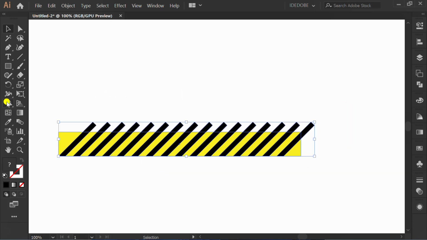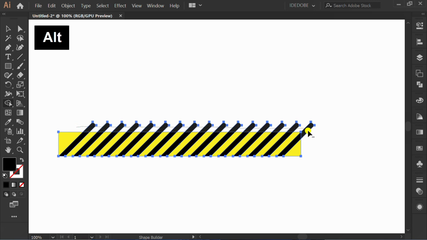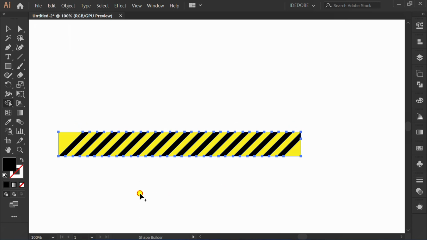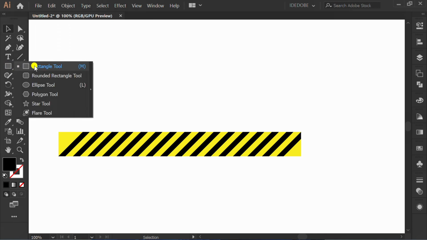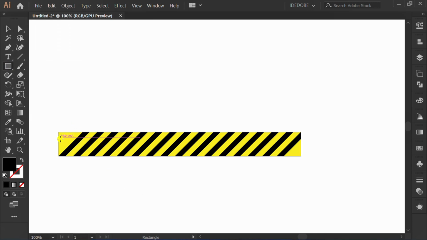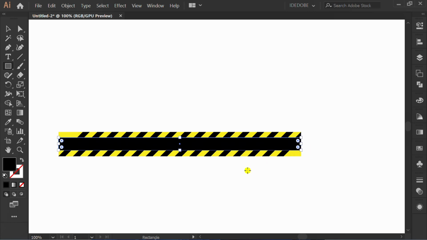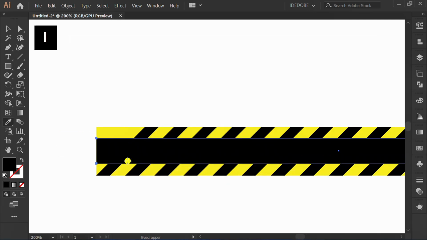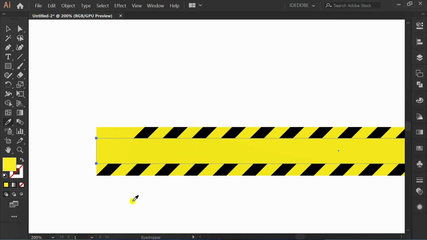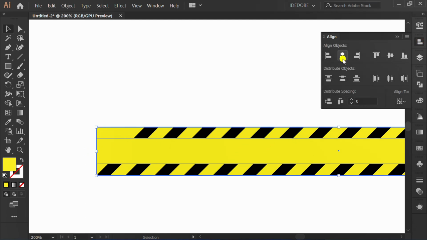Select Shape Builder. Hold Alt and trim this. Make a rectangle. Press I and pick color. Select this. Click. Set a line center.